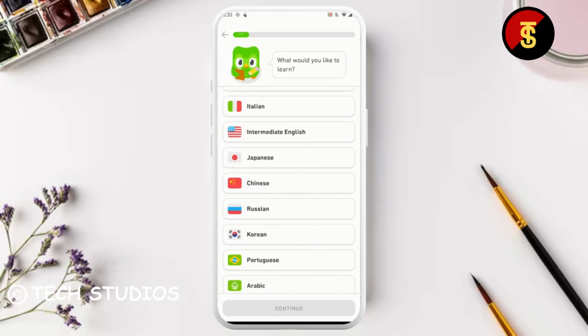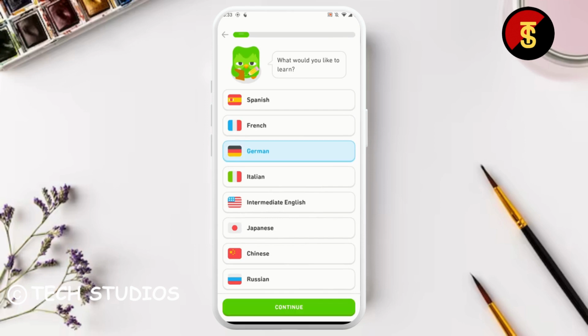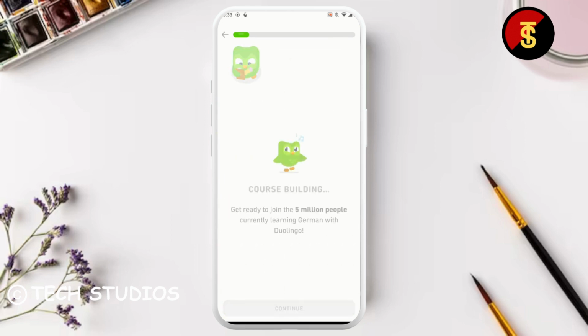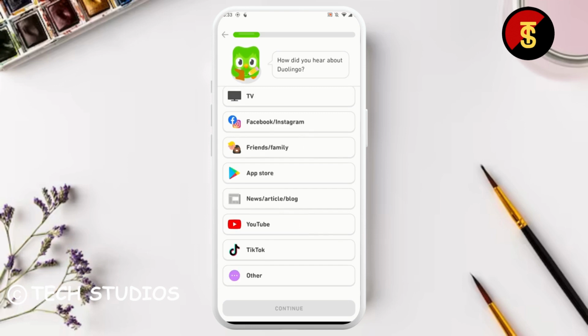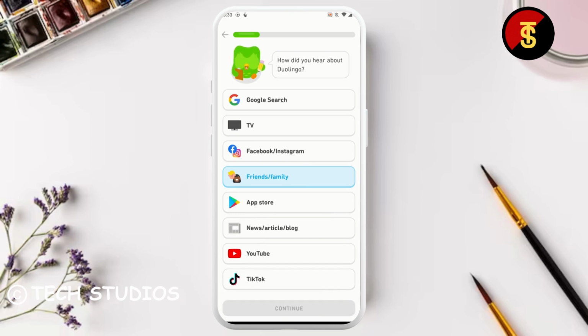After tapping on continue, you have to select what you would like to learn. So which language are you interested in? Just select that and then tap on continue, which is on the bottom. Now select how you heard about Duolingo. Just select any one of those options and then tap on continue. From now on, simply follow some on-screen steps and then tap on continue.